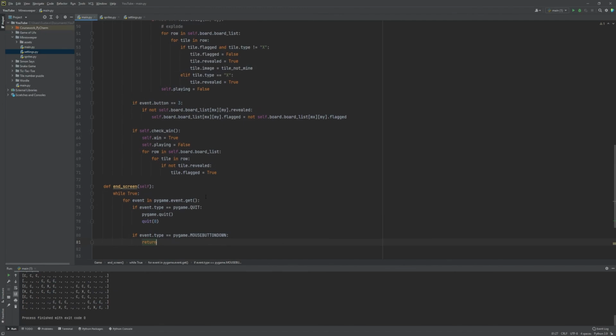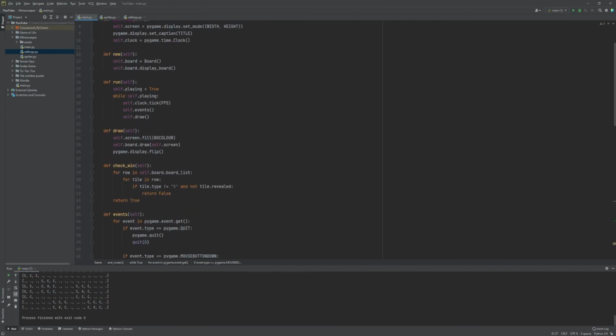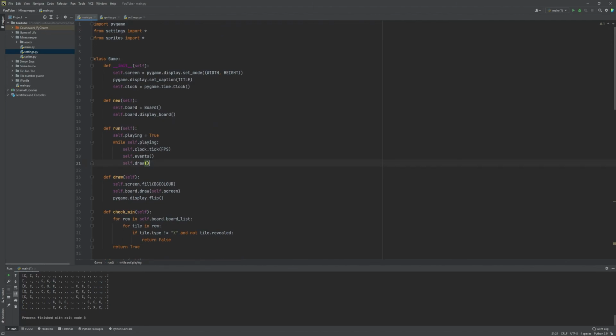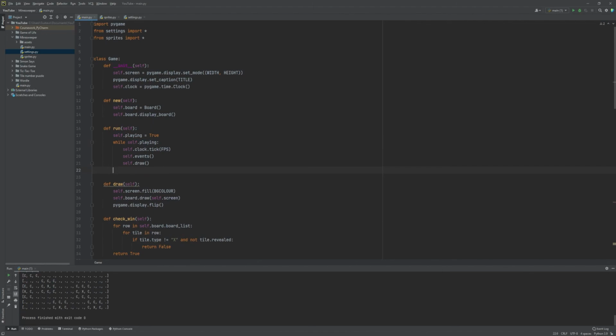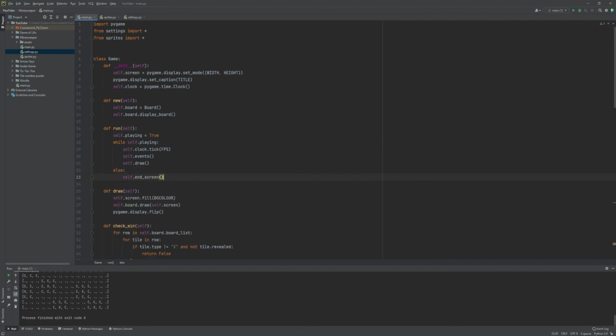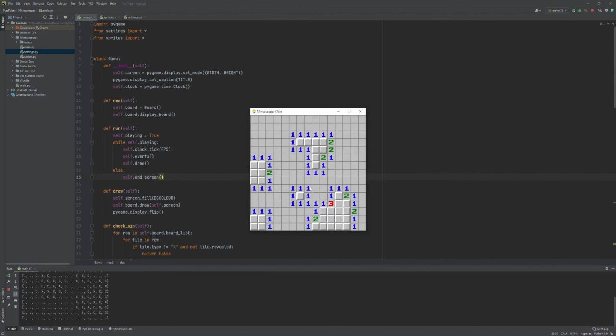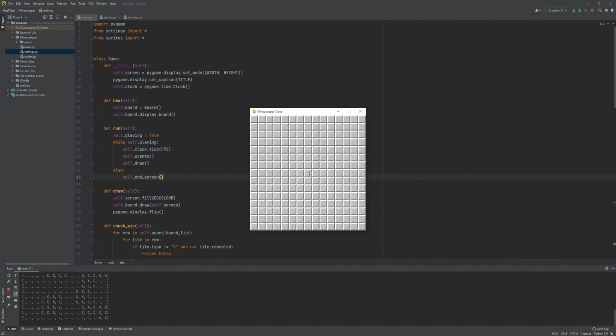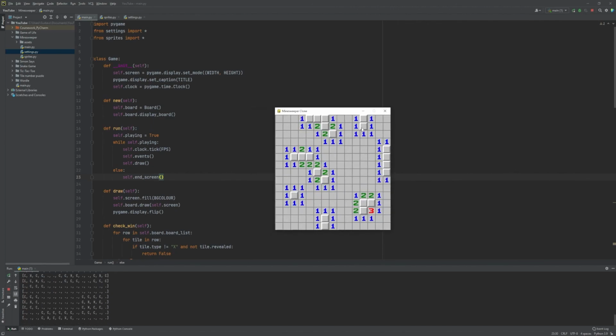And this end screen, we want to call it up here. So in the run, while self.playing, and else we want to call self.endScreen. Okay, so now the game should be playable. If I die, that's what happens, it reveals all the mines. And then if I click again, it starts a new game. Again, if I flag a mine wrongly, or this is not a mine actually, that's what's going to happen in there.